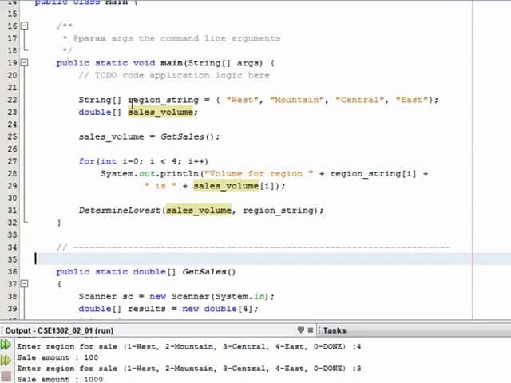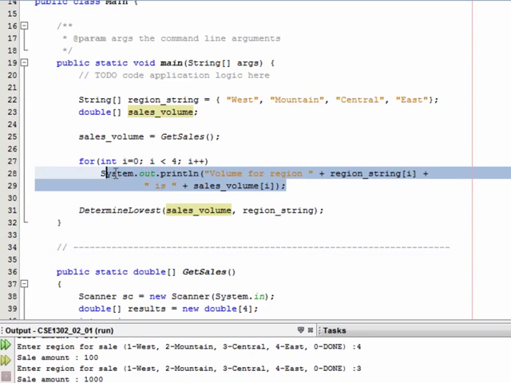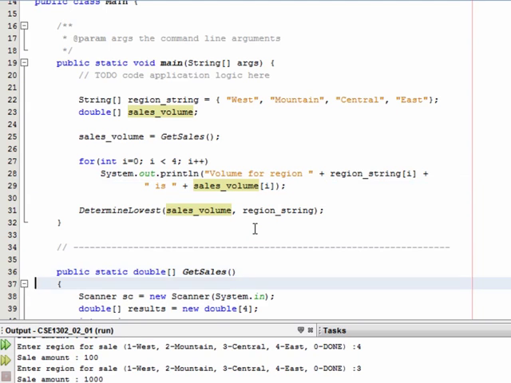We just set up our variables, we get the sales information, we display it out, and then we determine the lowest. So you might say, well, why don't we just abstract this out here? This is another activity that we could do. So that'll be what we do next.